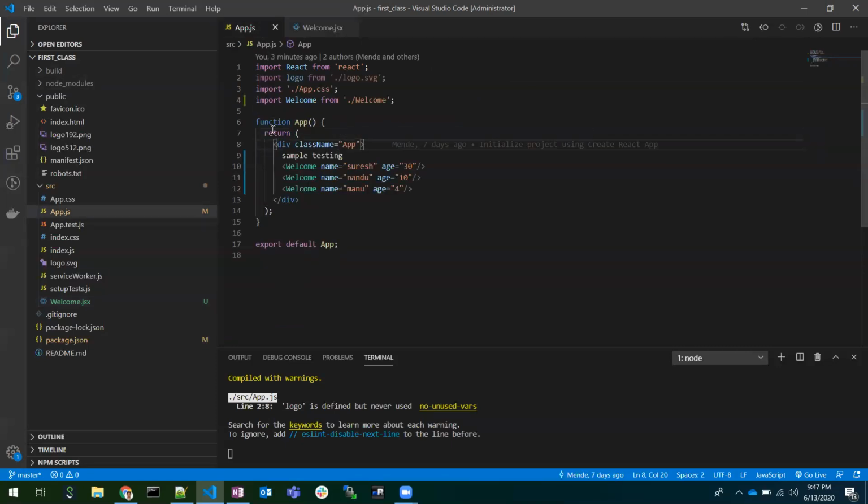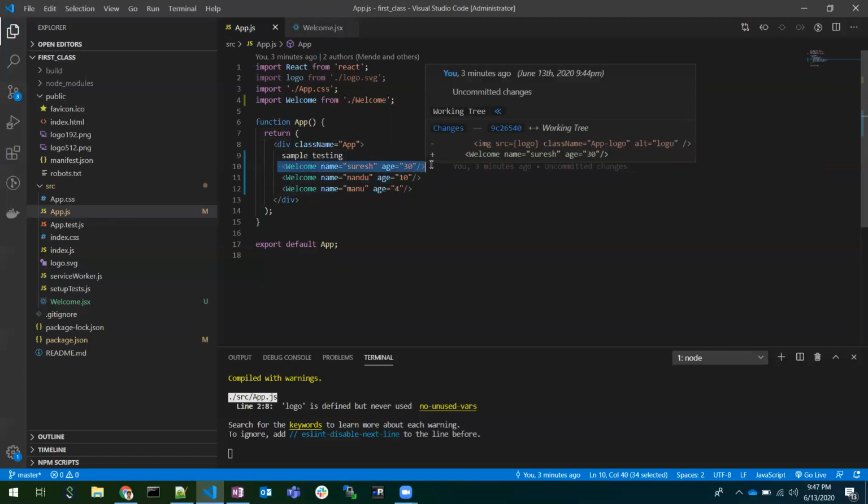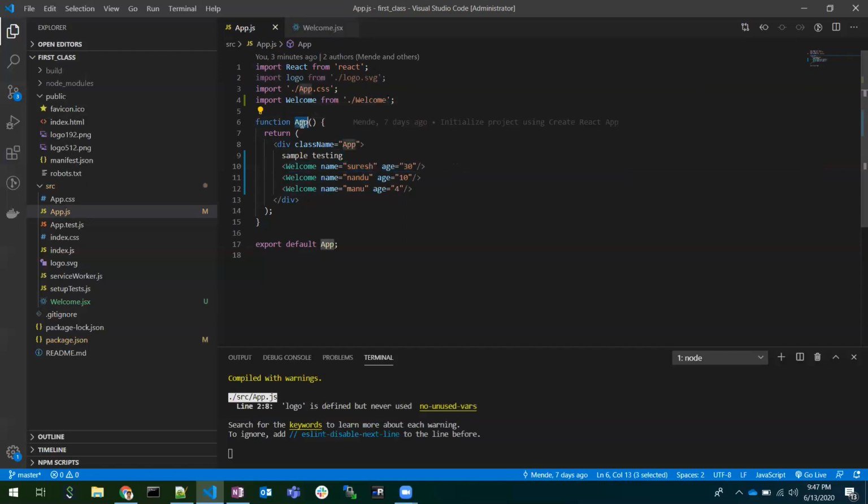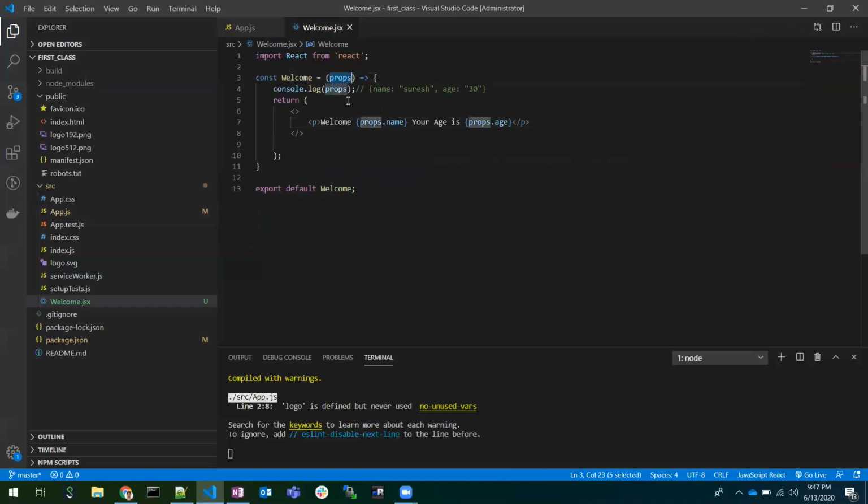The parent component loads the Welcome component, the child component. The parent component is nothing but the App component. In this App component, we are using multiple reusable components, that is the Welcome component. For each Welcome component, we are passing different properties. These properties are caught and held by this props parameter.